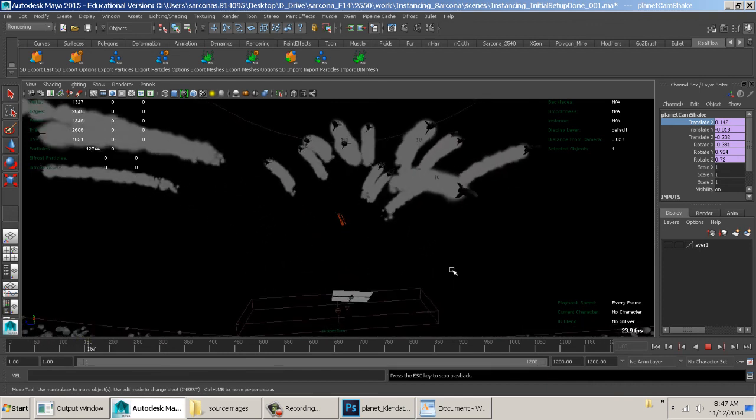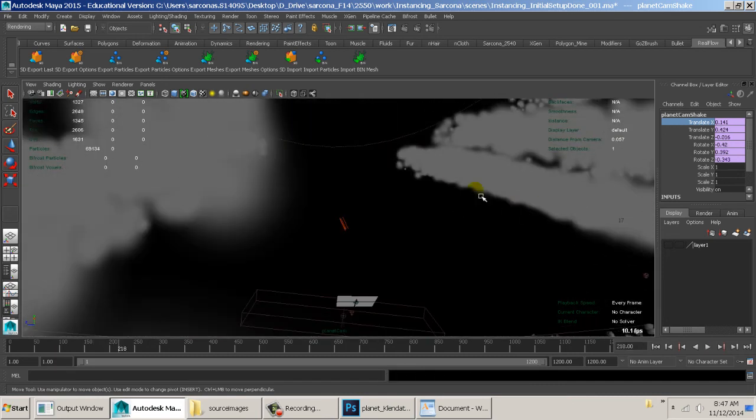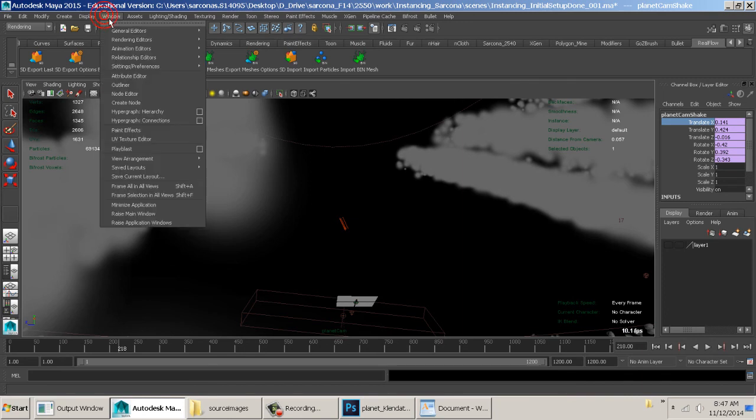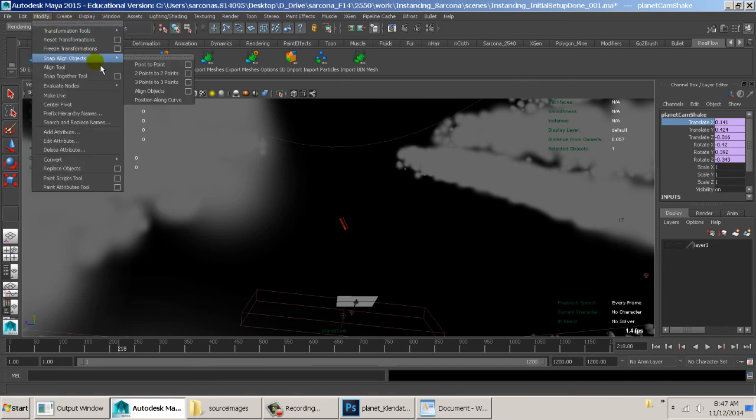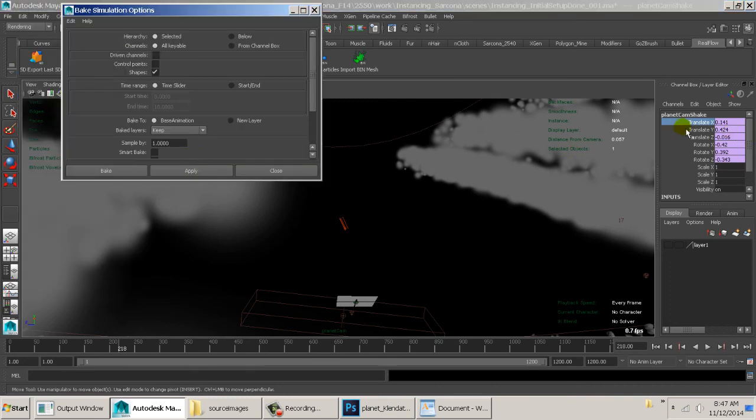Now, I don't want this to happen before this is even hitting. You can see it looks pretty cool when it's hitting that. So what I'm going to do is go to Modify. Nope. I'm going to go to Edit, Keys, and then Bake Simulation. Okay. So I'm going to highlight these attributes. From the channel box, I'm going to say start and end, because this thing is only going to be about 300 frames.